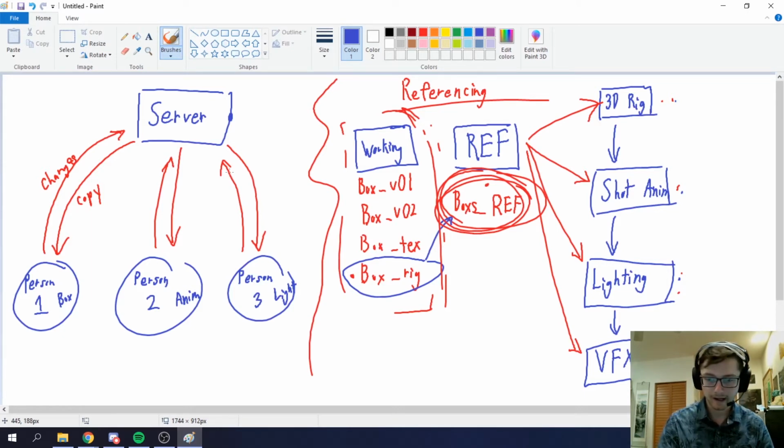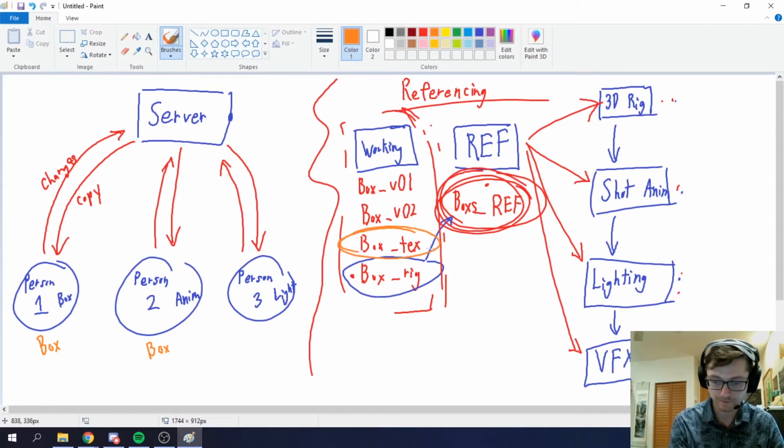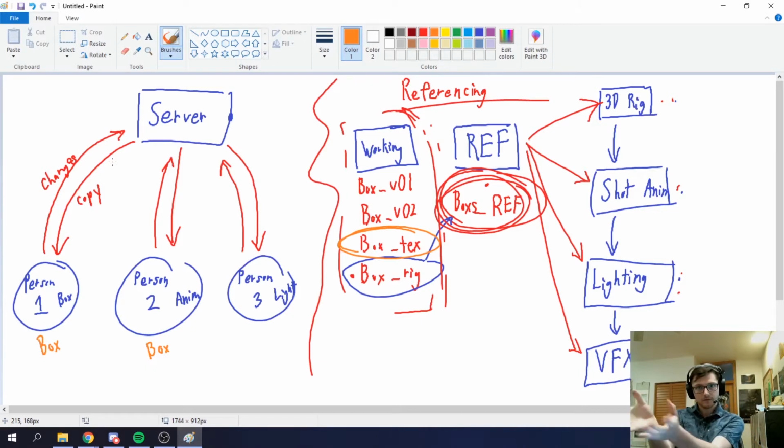If, however, person 1 is modeling the box, but person 2 is also modeling the box, say they're both working on, I don't know, box texture over here. Say they're both working on that file, and they both put up changes, that's where we can have an issue, because the server won't know which person to listen to. If you have two people yelling at you, oh, take my box, and the other person's like, no, take my box, the server doesn't know who to choose, and somebody's work is going to get lost, like nothing happened.